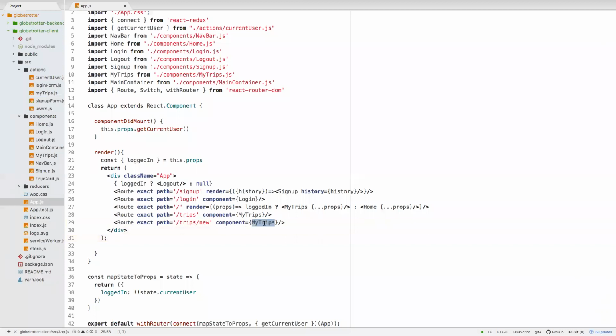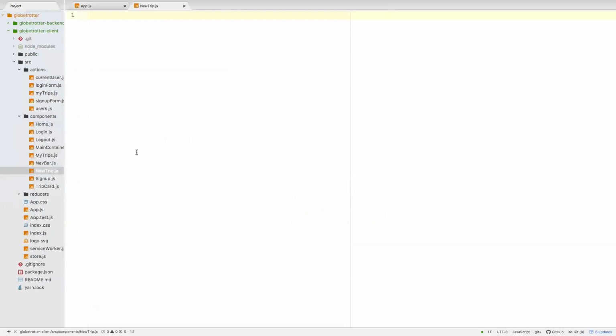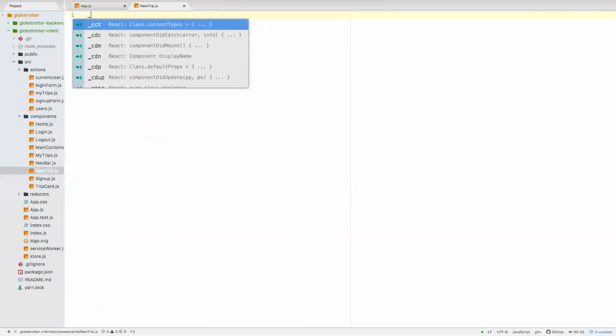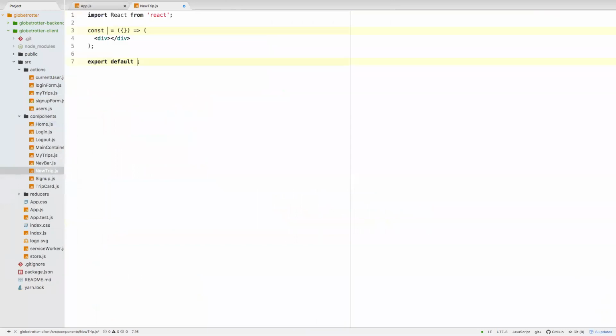And let's say new trip. That feels pretty good for a component name, right? So let's create that component. A new trip.js. Let's see, do I want a stateless component? Sure. And this is going to be new trip. Should I call it new trip or new trip form? How verbose do we want to be? New trip form. New trip form.